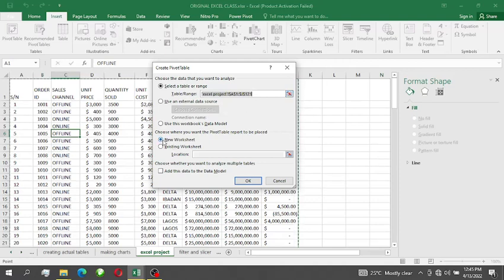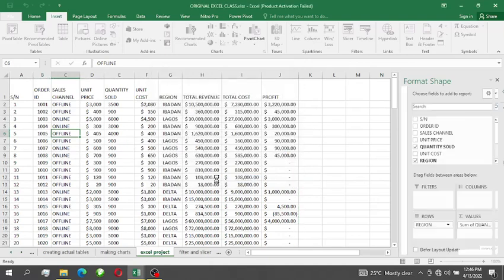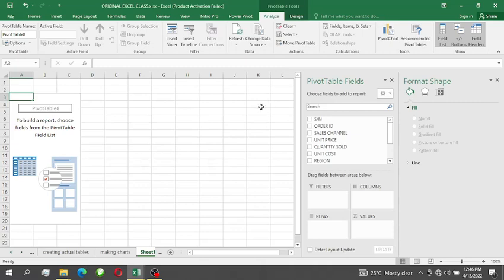The new worksheet, if you want it to be on this existing worksheet that you are working on, or a new one. Let's say okay, I want a new one, so that I'm not going to contradict whatever I'm doing here, or make some mistakes. So just use a new worksheet. Okay, and I have it on a new worksheet.